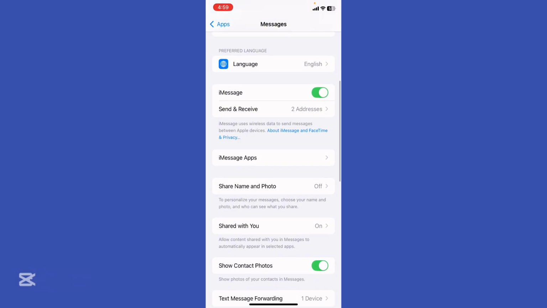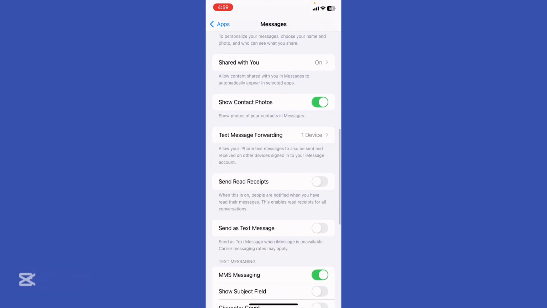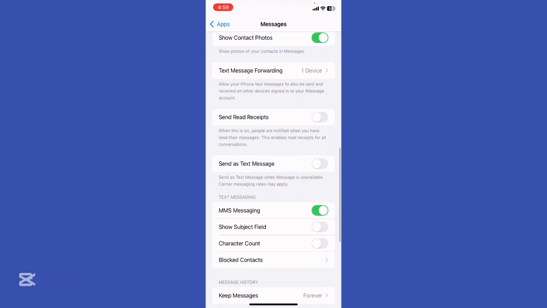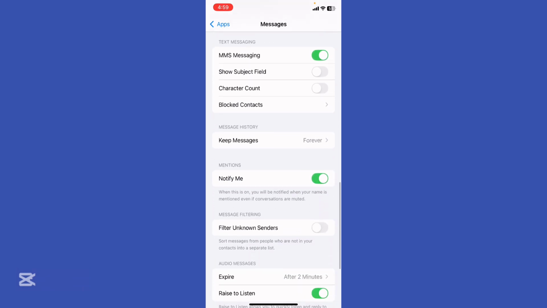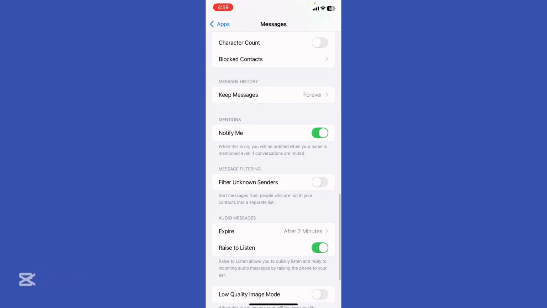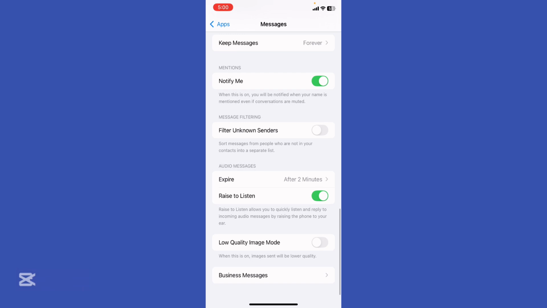and you're going to be able to see an option for unknown or spam. You're going to click that option if you find it, and you can filter the unknown senders right here. You're going to be able to find filter unknown senders. But if you are using iPhone 15 or 16, you'll be able to see unknown and spam, and then click on it and filter the unknown senders.